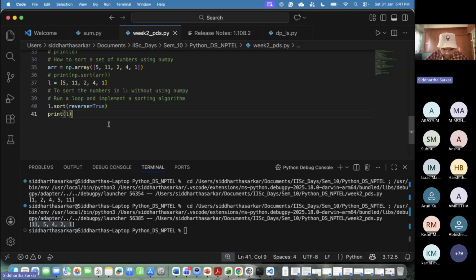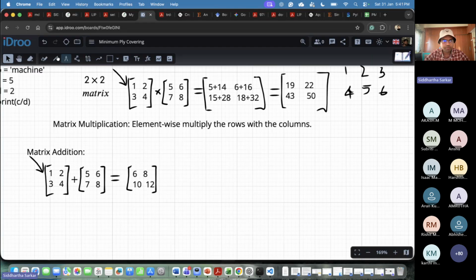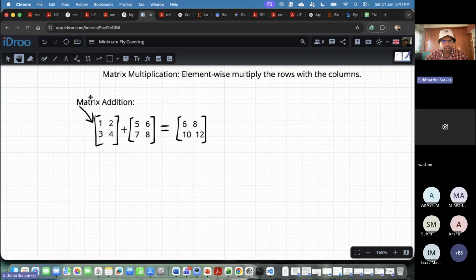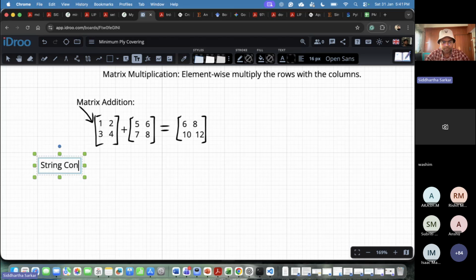Okay, so I think for collections this is sufficient. I wanted to show you another thing. Let's go back to the whiteboard. We have 15 minutes of time. I wanted to show you string concatenation.